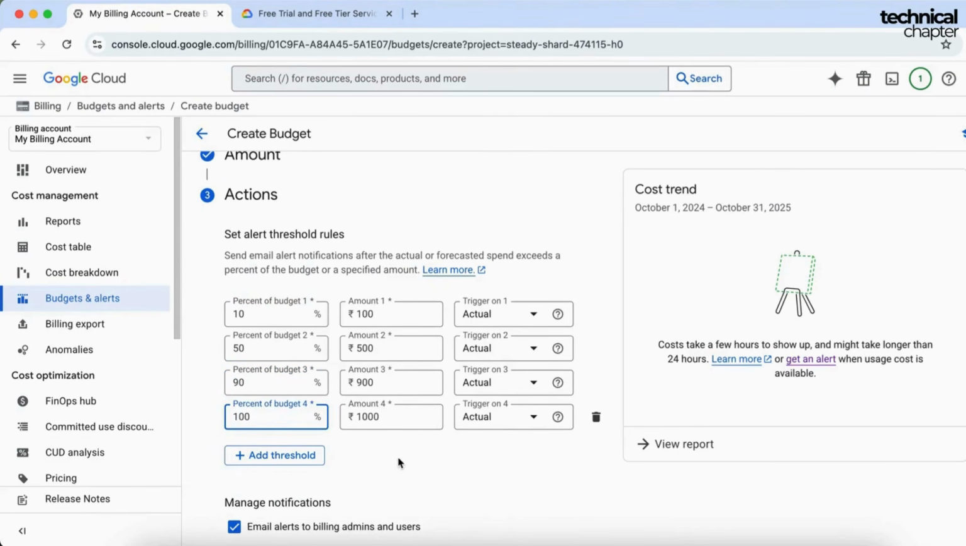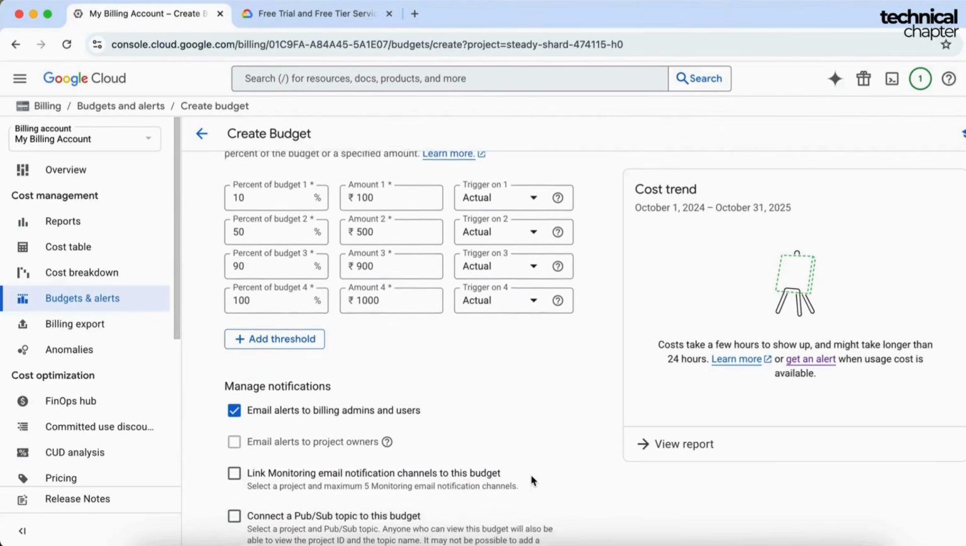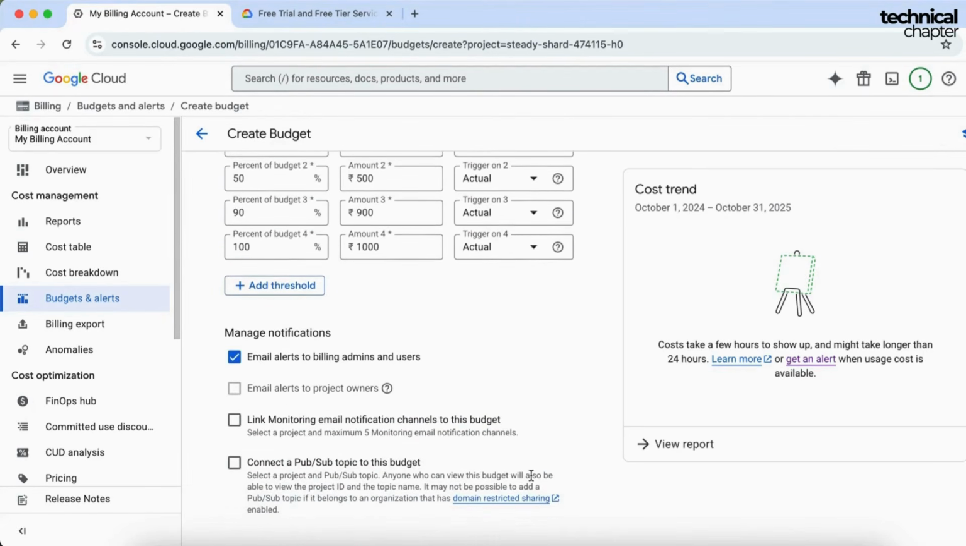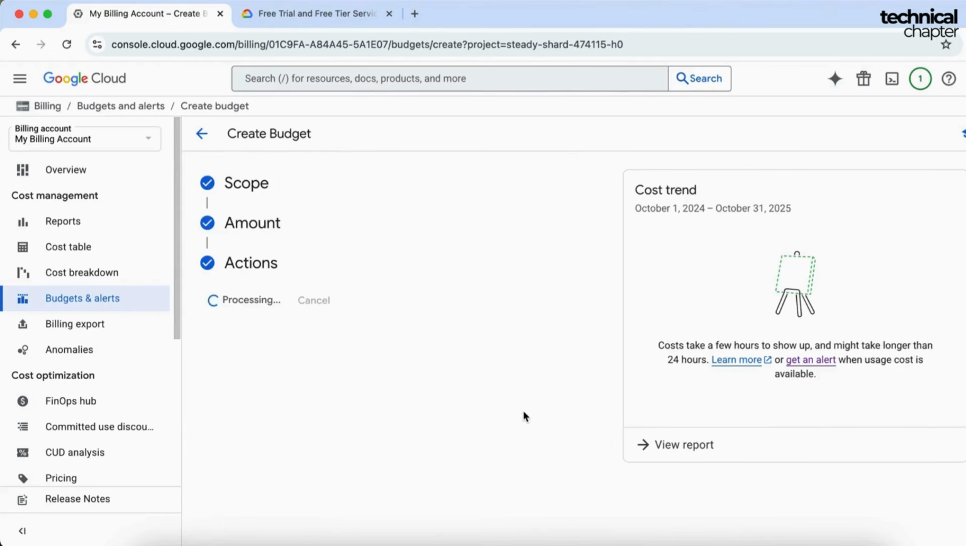After you're done here, you'll see the checkbox is checked by default for Manage Notifications, and GCP will alert you through email. Since we are the only users of this account we created, we are the users, the admins, the owners, we're everything for this account. Click Finish, and yeah, we are done.